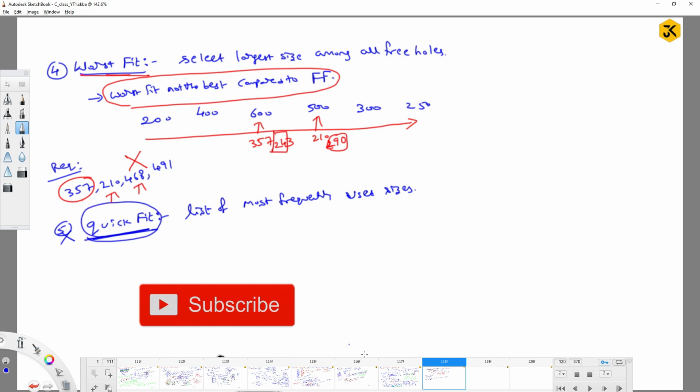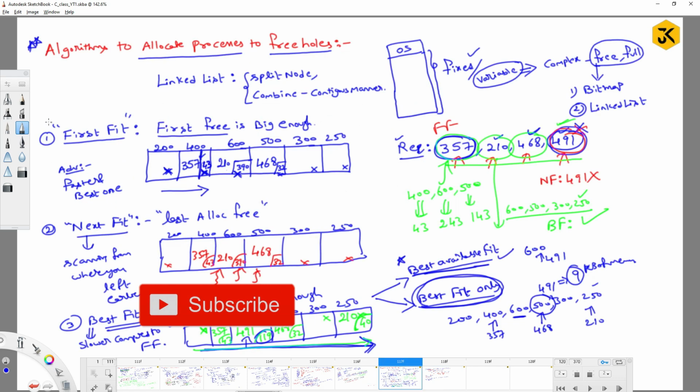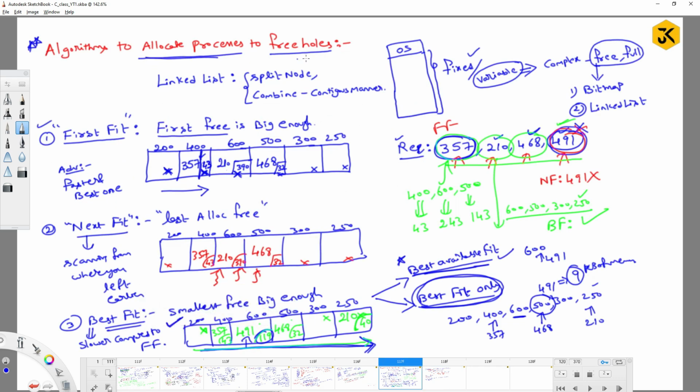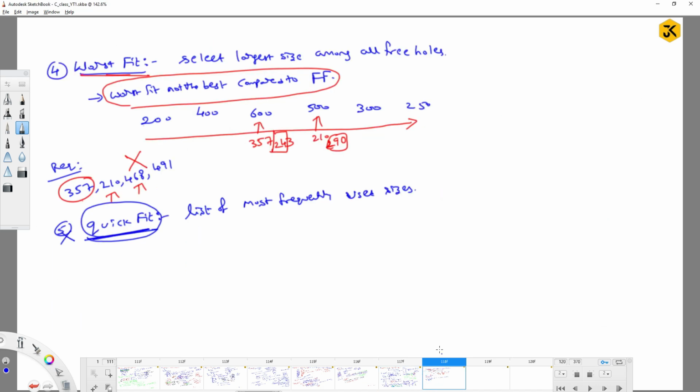So these are the 5 types of algorithms that we use to allocate processes to the free holes. Okay. So out of all these, which one is the better one? Obviously, the first fit algorithm is the best one out of all the 5 process allocation algorithms. Right? Hope you understood this particular video clearly.